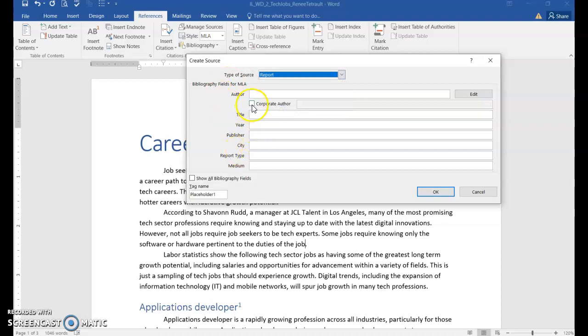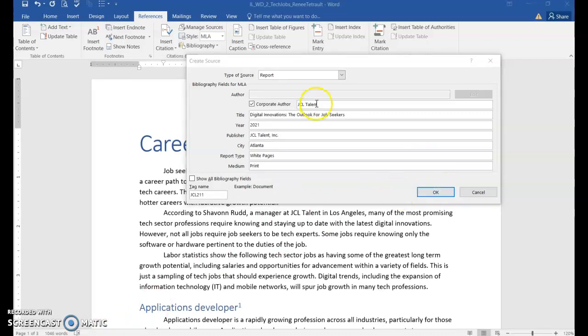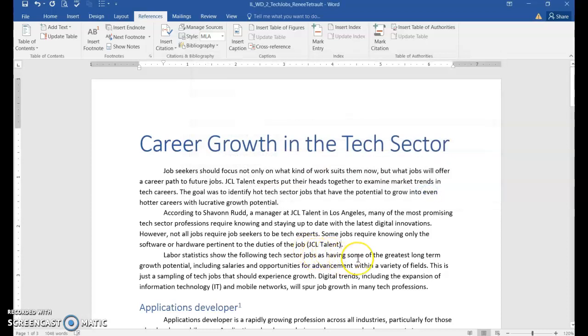And then you're going to select Corporate Author, and then you're going to fill in the information, and of course be very careful because everything that you type, any spelling errors, it's going to be submitted to Sam. And you'll find that the information that you'll be filling in either in your ebook or your loose leaf textbook. Once everything is filled in correctly, go ahead and choose OK, and then within the parentheses should be the corporate author, which is the JCL talent, in parentheses before the period. Perfect.